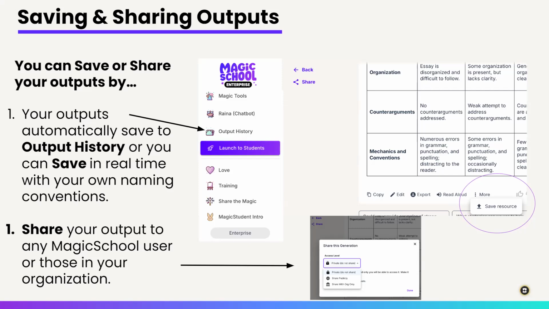So you saw down at the bottom, you have all those options for copy, edit, export. There's also a nice read aloud function, which actually isn't too bad of a voice. You can save your resources. What is great about Magic School is every conversation you have is saved in your output history. So if you had a conversation like a couple months ago and you're like, oh my gosh, what was that lesson? It was so good, I can't remember it. You can go back through your output history and you can find all of this.